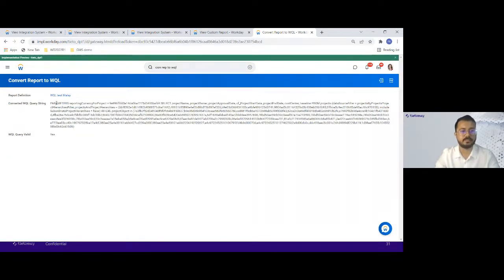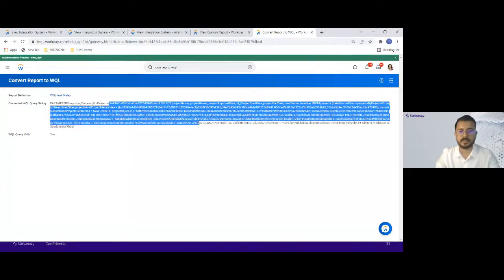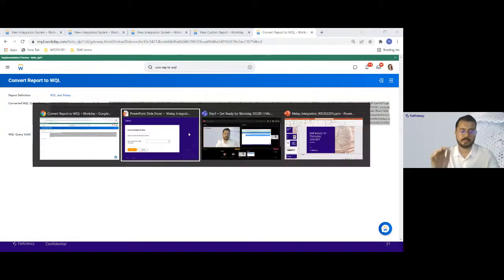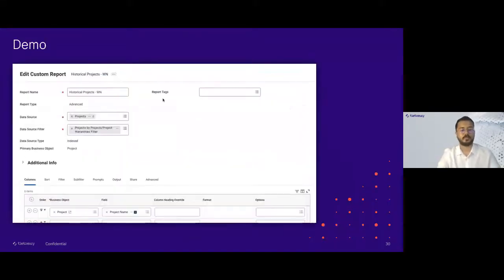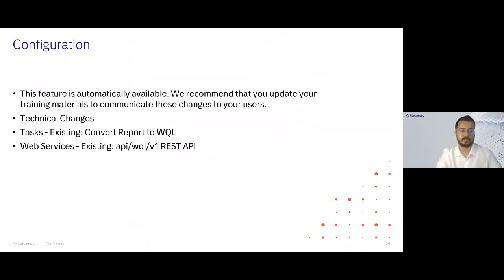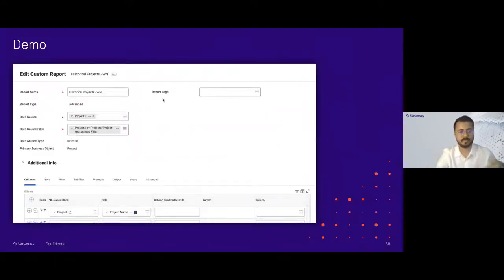In the starting we have the parameter, but the rest of it is our report converted into Workday Query Language. It is an interesting feature because we can use this particular query and get our data. It is another form other than the reporting system. So I would show you. I've also attached the screenshots for your easy accessibility.